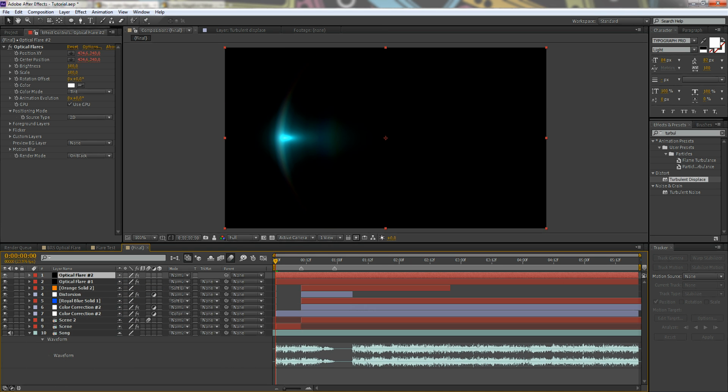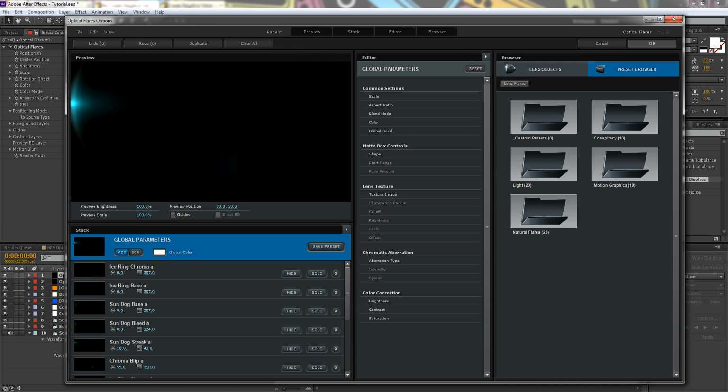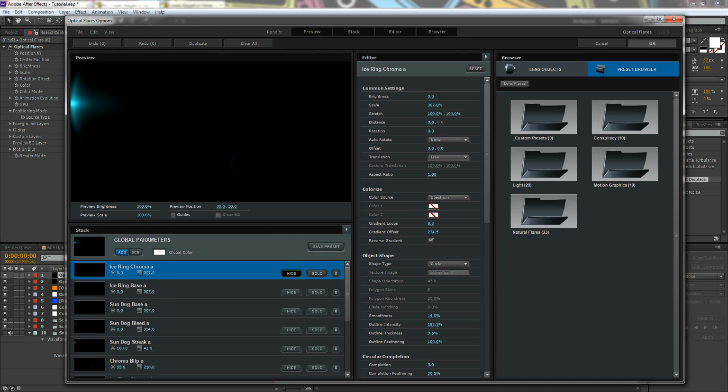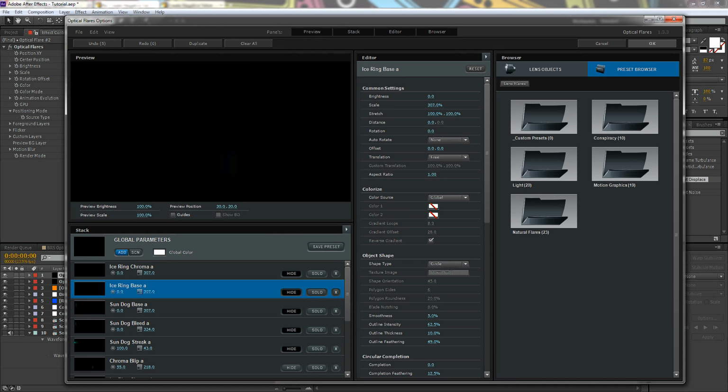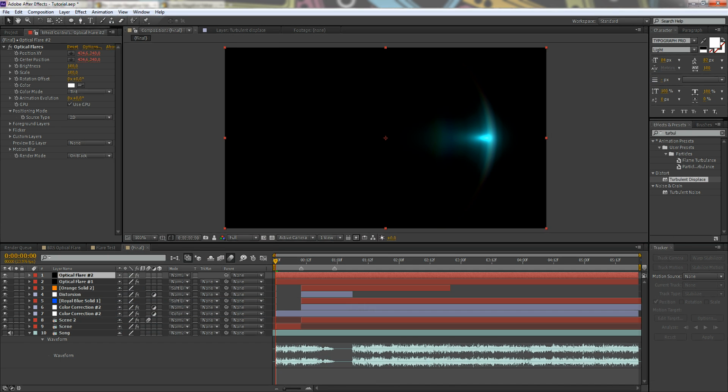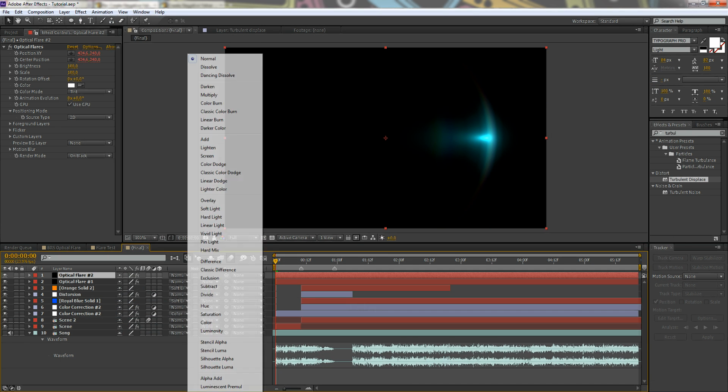What we're gonna do now is just open the options for the second optical flare, and we're gonna hide the left side of the flare and enable the right side of it. So basically we hide all of this and we show all the rest, all the right side. Then we click OK and we change the mode to linear dodge.